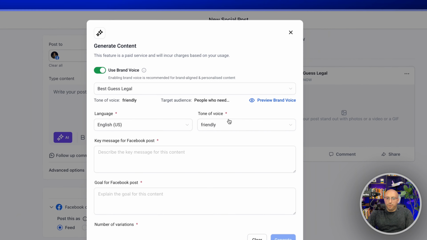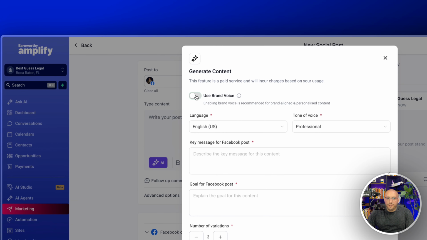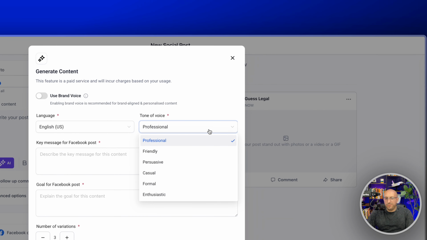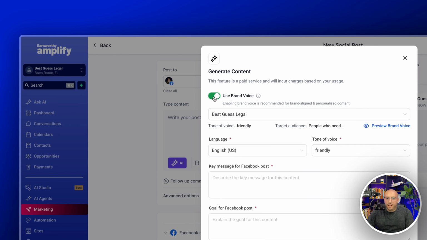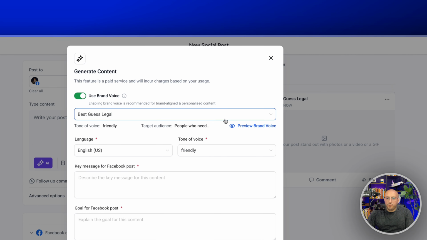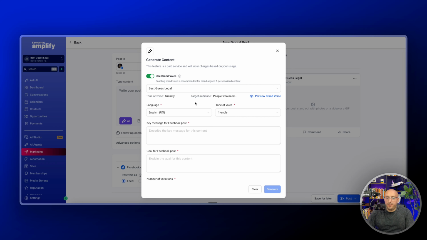You see here, tone of voice, right? Preview brand voice. This is what you want to make sure is selected. So if this is disabled, all you have are these general tones of voice, which are not ideal. If you have a brand voice, I always recommend using that instead. So if we toggle this on, use brand voice, all we have to do is select the one from the list. If you only have one, there's only going to be one to select. And this will automatically train this AI on all of that information that you already filled out.